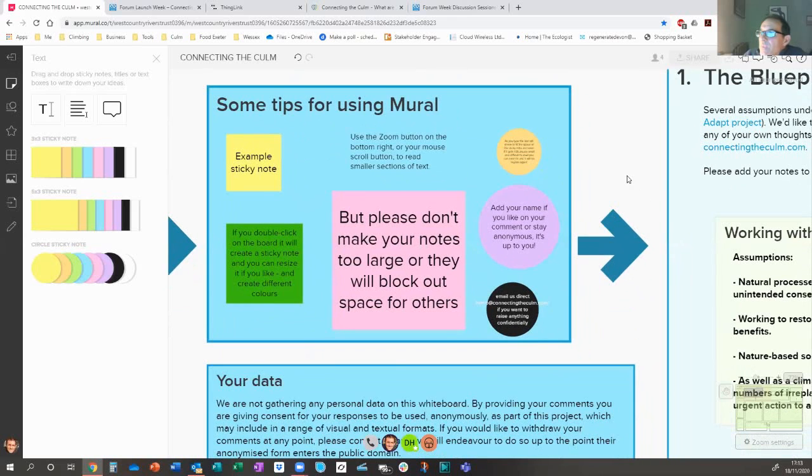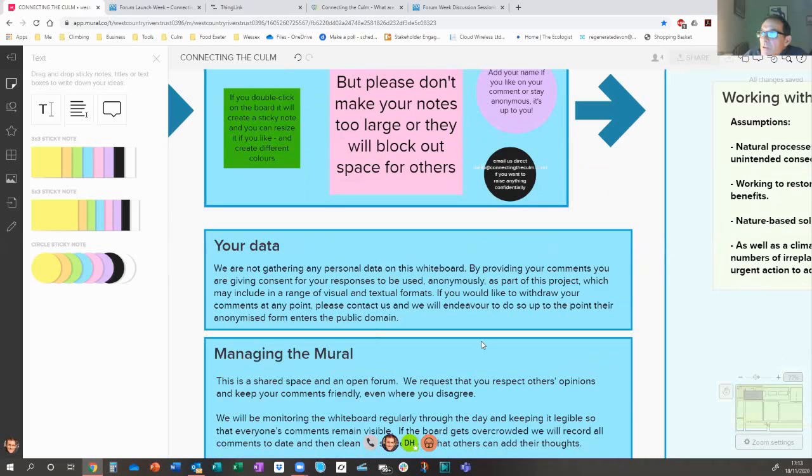You can put your name on it if you want to, that's fine. But equally, if you want to just make it an anonymous comment, that's also fine. We have got a data statement here about how we're going to use this data, and you can withdraw your comments at any point.